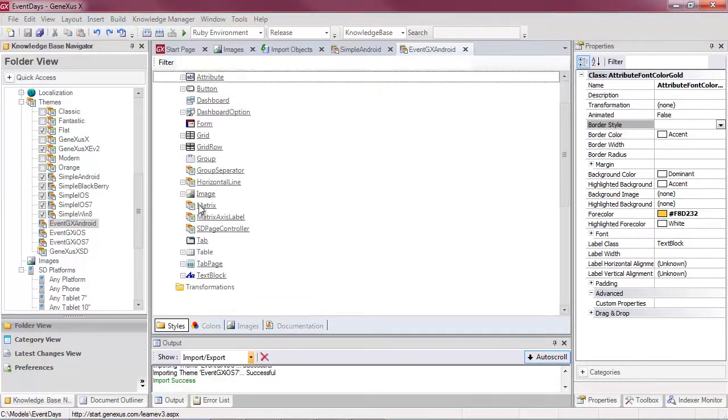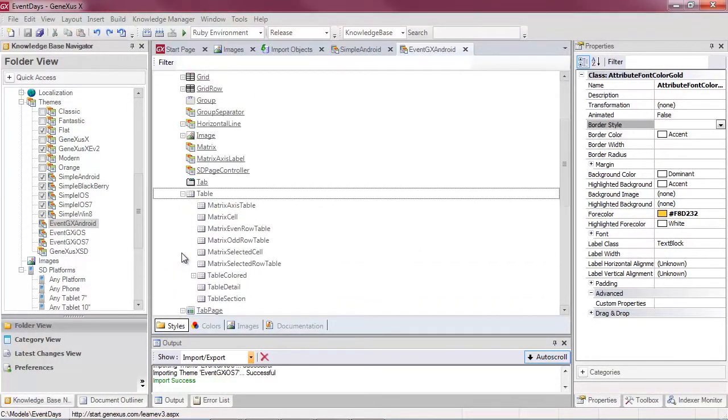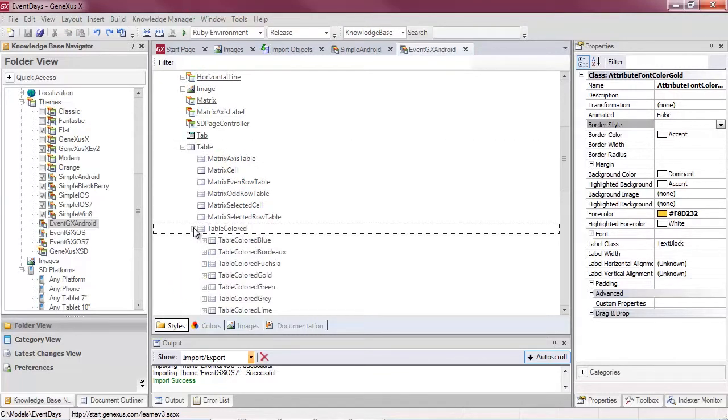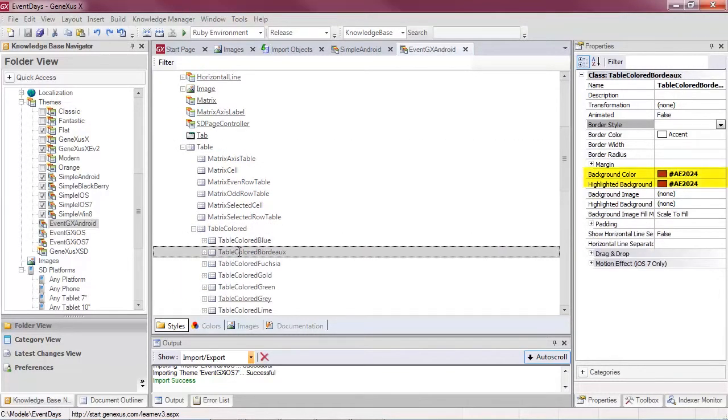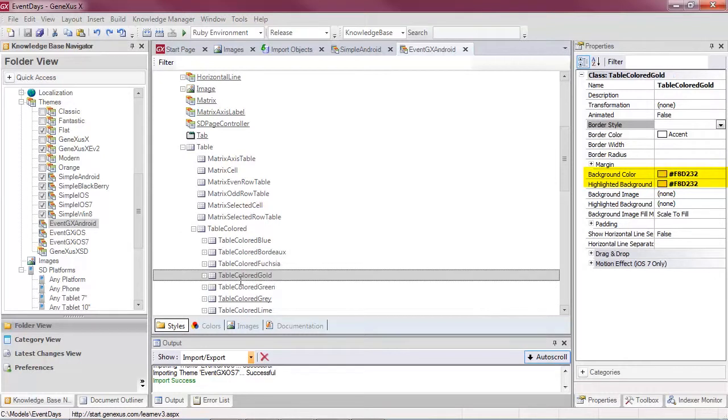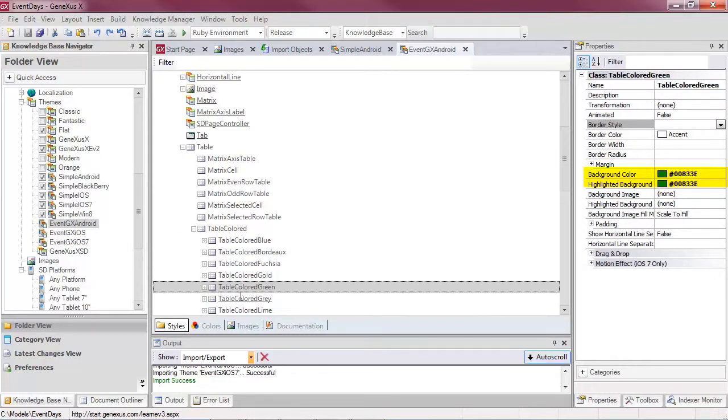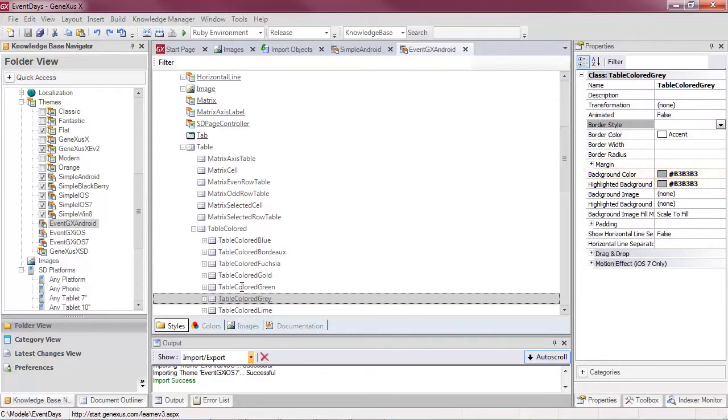And in the table class, we see that now we have these other ones to color the table's backgrounds. All we need now is to make this theme operative for the Android platform instead of using simple Android.